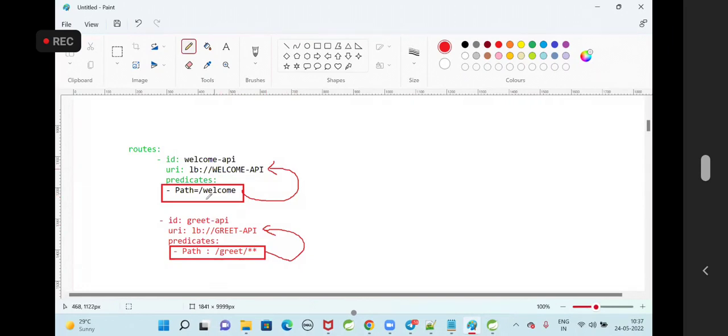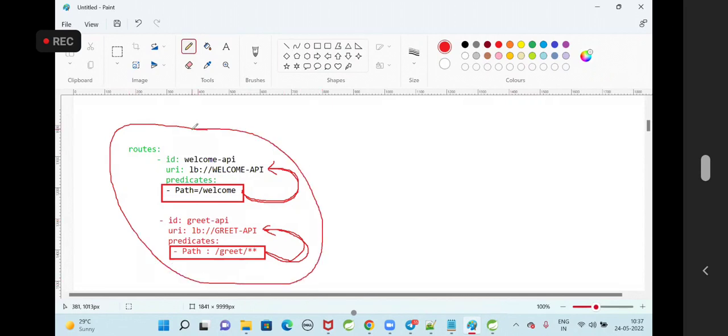If the URL pattern contains /welcome, then that request should go to the welcome API. If the URL pattern contains greet, then it should go to the greet API. If the URL contains flight, then go to the flight API. If the URL contains hotel, then go to the hotel API. Like that, we are going to configure the routes in the API gateway.